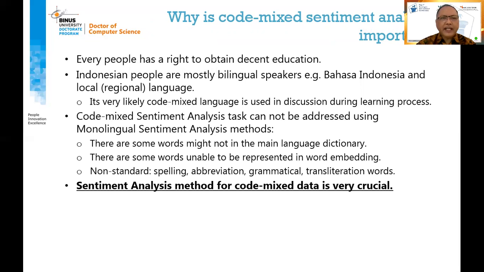Code mix sentiment analysis cannot be addressed using monolingual sentiment analysis methods. Some reasons include: there are some words that might not be in the main language's dictionary; there are some words unable to be represented in word embedding; and finally, non-standard spelling, abbreviation, grammatical, and transliteration words might appear in code mix languages. So with that reason, sentiment analysis method for code mix data is very crucial.